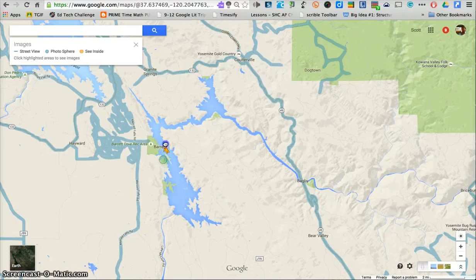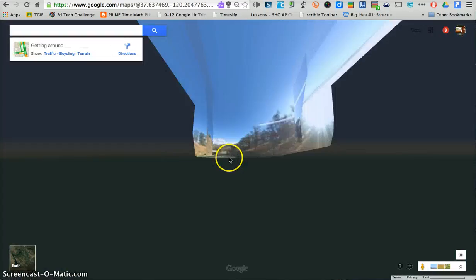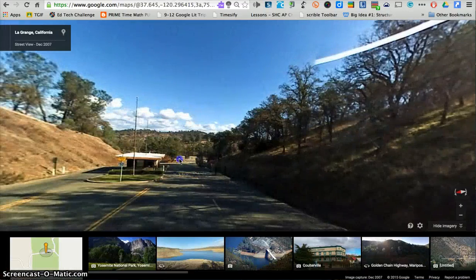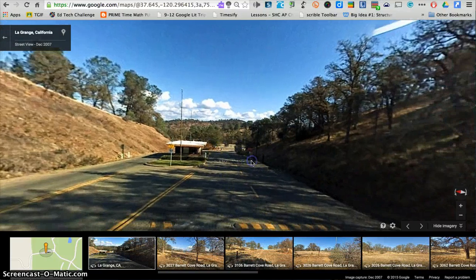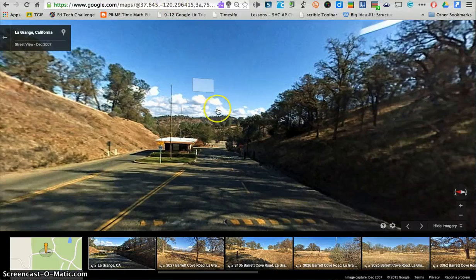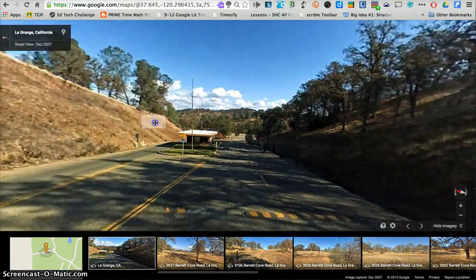But I can go ahead and drop this little guy anywhere I want along Lake McClure, and we'll just go right here into this blue spot at the Barrett Marina, and you'll see this is going to be the entrance into the lake. It doesn't get me any farther than that. But let's say I wanted to go ahead and use the street view. Now I can orient this picture any way that I want.